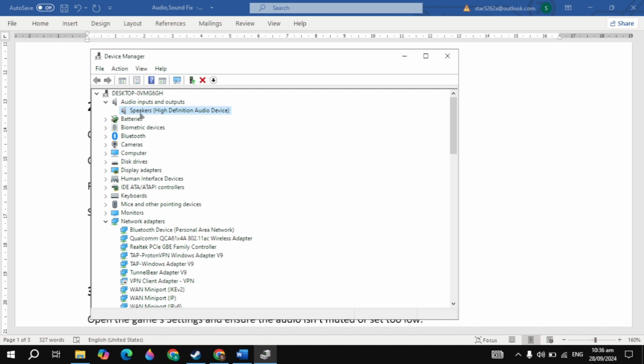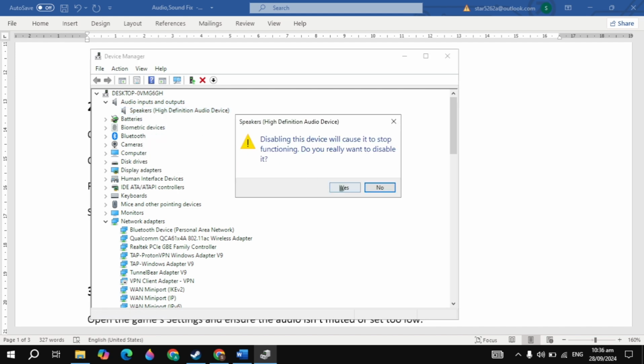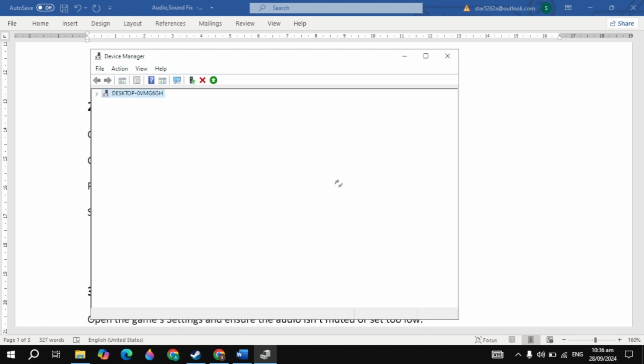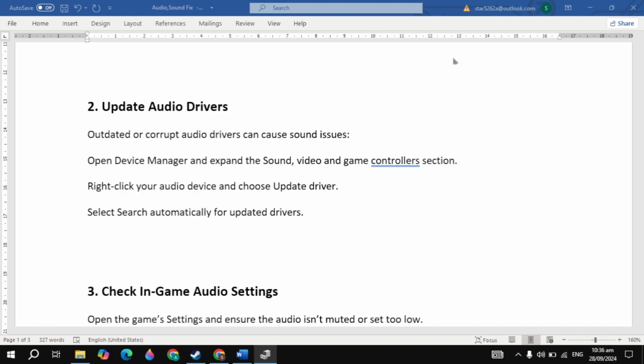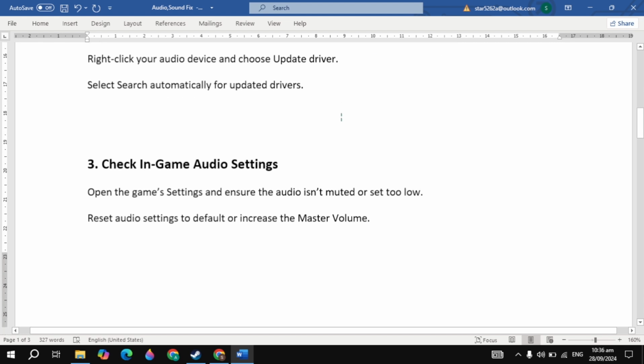Now check. If your problem is still not fixed, then right click on your speaker, click on disable device, then click on the yes option. Once it is disabled, right click on it again, then click on enable. Disabling and enabling your speakers sometimes fixes the problem. So you can simply try and launch the game, then check whether your problem is fixed or not.